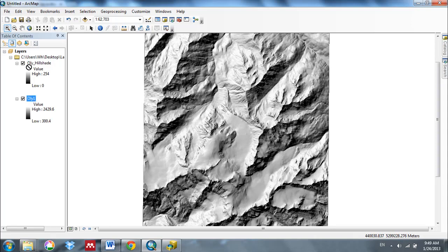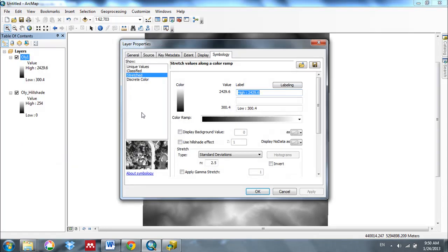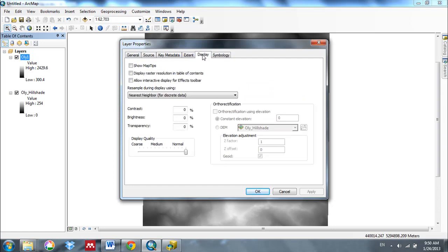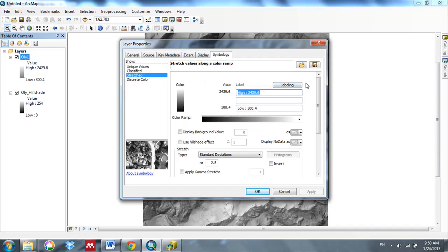Now, to complete your map, be sure that your grid layer is above your hillshade layer. Right-click, go to Properties. We're going to go ahead and change the transparency so that we can show the grid layer over the hillshade layer and make it look more like real life. To do so, right-click, go to Layer Properties, and under the Display tab, you can find Transparency. Turn the transparency down to 50. Click Apply. You should now be able to see your hillshade layer beneath your grid layer.